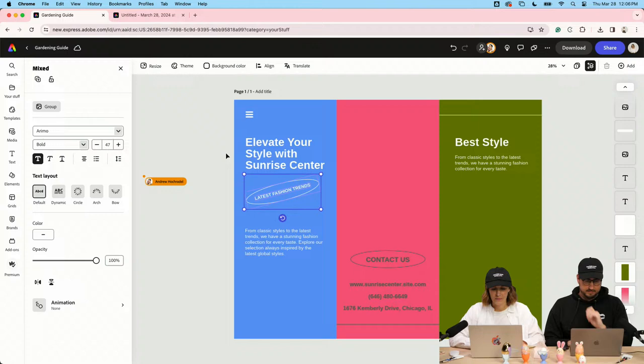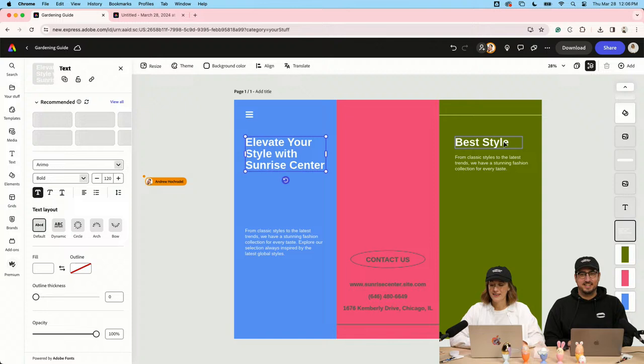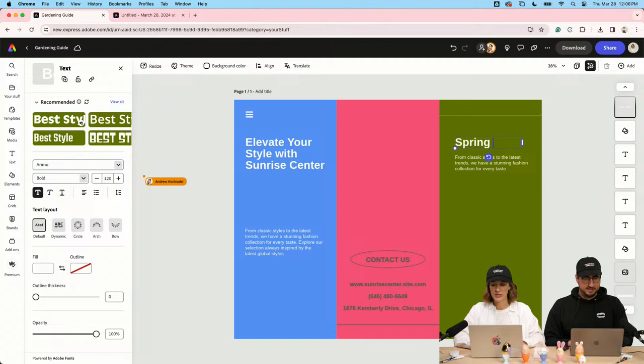So basically, I got this template and we're going to change a lot of it. I do like the typefaces that they chose. So let's start here with spring gardening guide. Spring gardening. Ooh, live spelling. Gardening guide. We're doing it live.